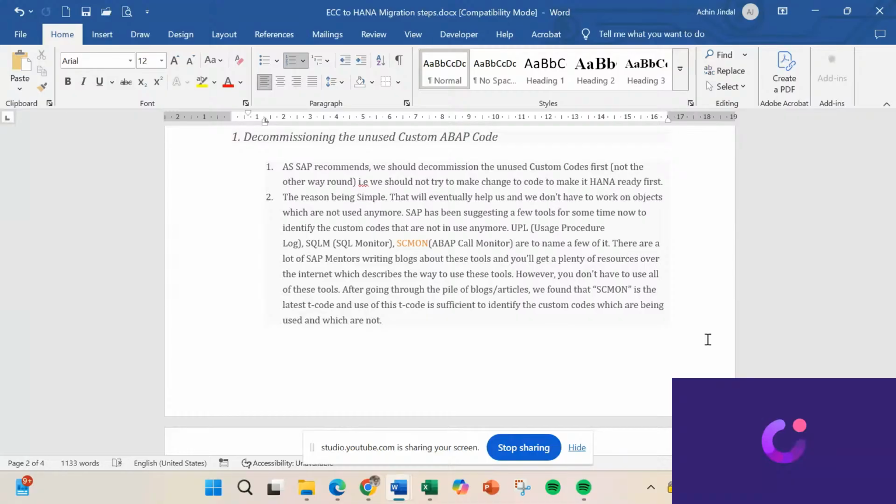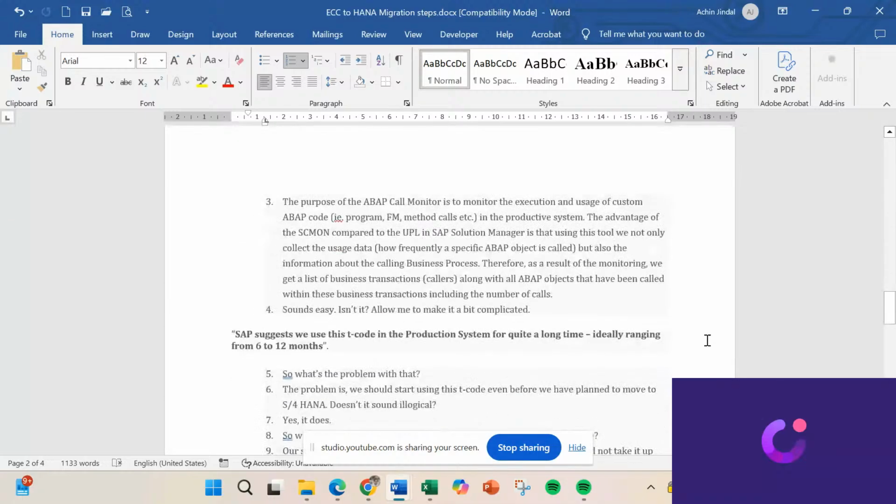After going through the pile of blog articles, we found that SCMON is the latest T-code, and use of this T-code is sufficient to identify the custom code which is being used and which is not. The purpose of the ABAP Call Monitor is to monitor the execution and usage of custom ABAP code, that is programs, function modules, method calls, etc.